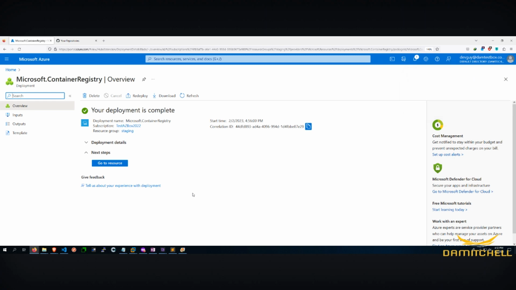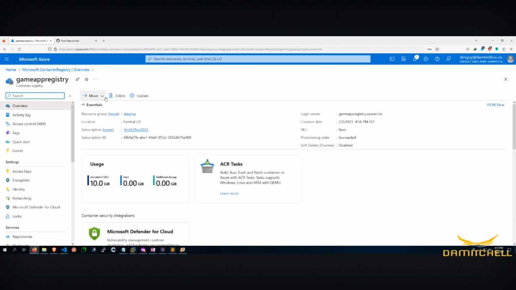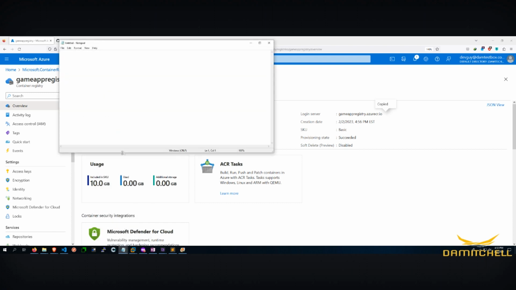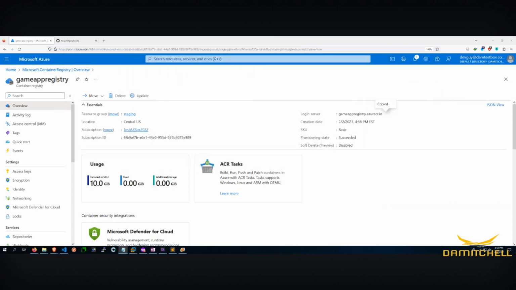It never deployed that fast before for me. That's good. So we're going to go to our resource, and I want to go ahead and grab this name. We're going to need this for later on. Go here, create a notepad for it, and put it over here to the side.